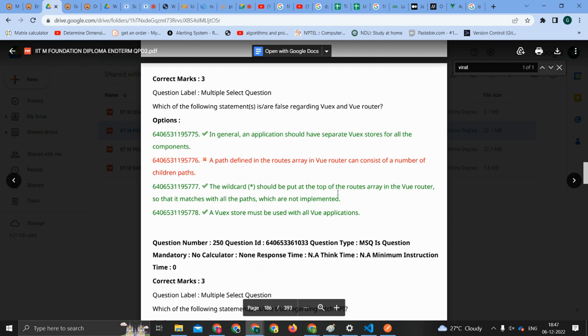A Vuex store must be used with all Vue applications. No, I think Vuex is basically for state management. So it's up to you. If you want to manage the state, you do. If you do not want to manage the state, it's okay. Yeah, that's correct. See, even without store, we are able to run the Vue applications, right? So it's not compulsory.